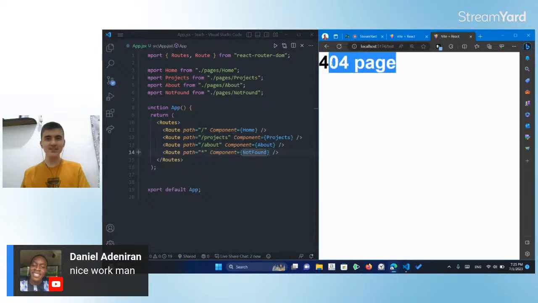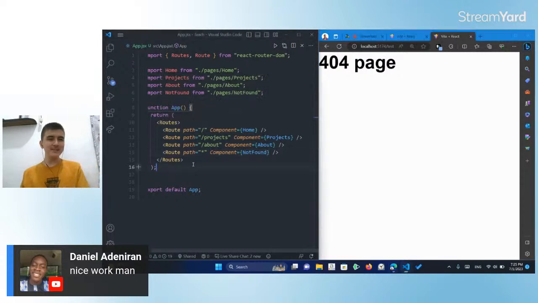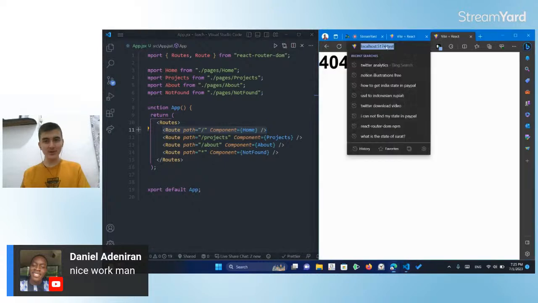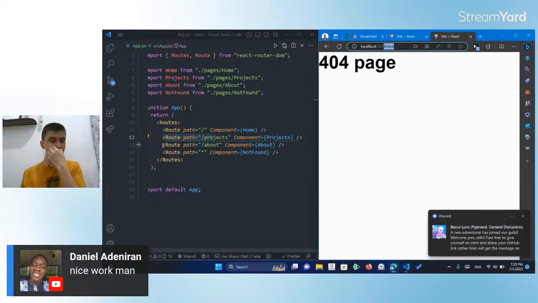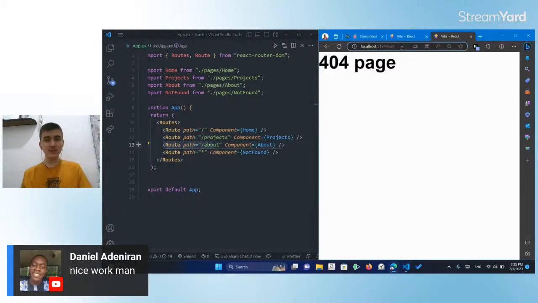So I'm going to refresh. You see, we are getting the 404 page. Why? Because it starts from top to bottom. It is going to see this one, the home page. We are not in the home page, so it's going to check the second route, which is project. We are not in the project route, so it's going to be denied. Then it's going to check the third route, which is about. We are not in the about route, so it's going to render this one, not found.